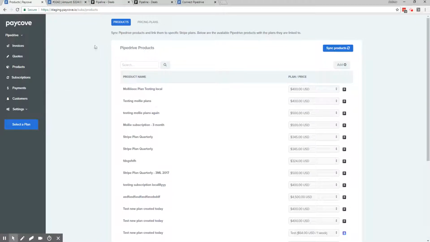But with their integration with us, most of our customers using Pipedrive use Pipedrive products and then just like to go ahead and set them up either just to have a one-time price associated here, which will be imported automatically, or if it's a subscription, using Paycove essentially as a bridge between those two different systems, their payments and their CRM through us.